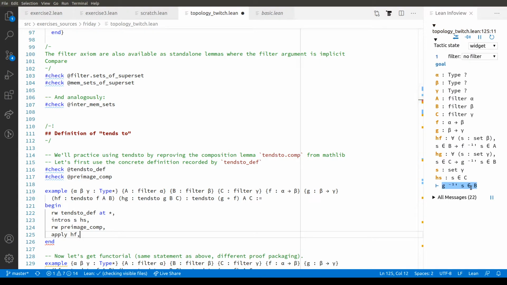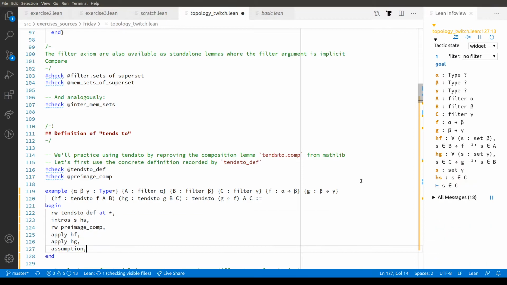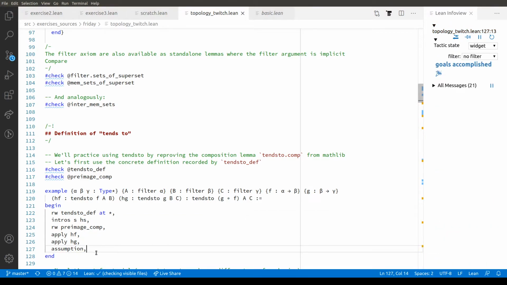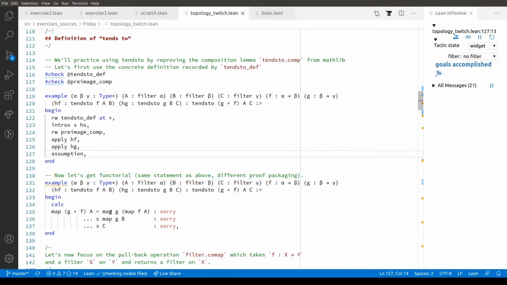And now we've got to prove that something's in B, and we've got a method for doing that as well. So let's apply HG. And now we've got to prove that S is in C, and that's an assumption. I think assumption should have an abbreviation. So that's the end of that. And now let's get functorial. Same statement as above, different proof packaging.